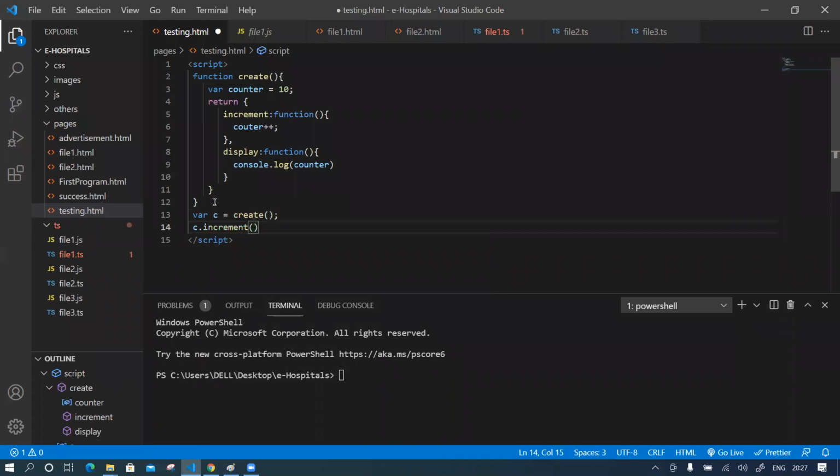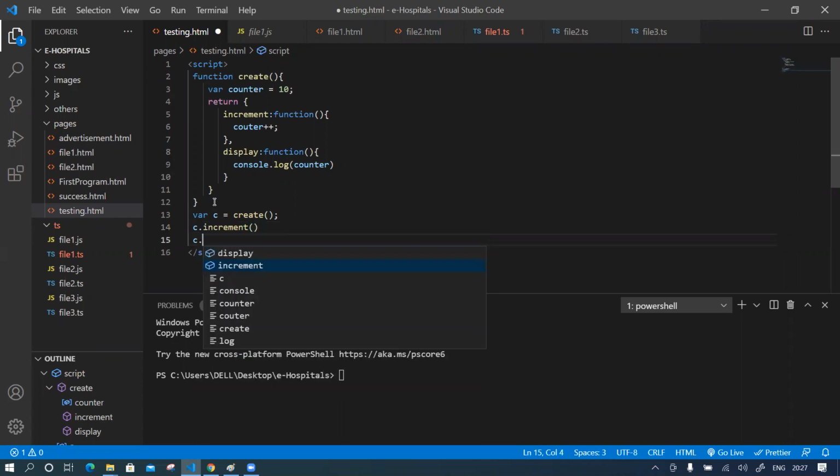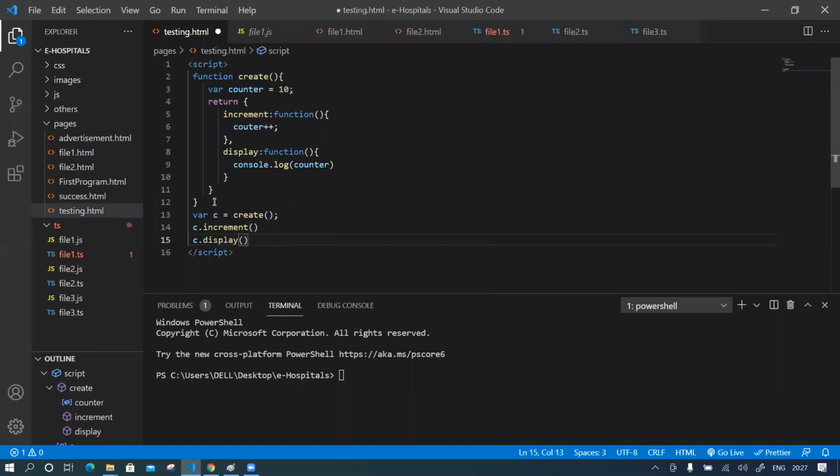So if you increment, then what's happening? The 10 value will be increasing, and 11 will display. When I call the c.display method, it will display 11. Here I did not display, I'm just calling the increment method. So that 10 plus plus becomes 11, and it will not display. But whenever we call the display method, the 10 value is incremented and it will display 10 plus plus, which is 11. That's it.